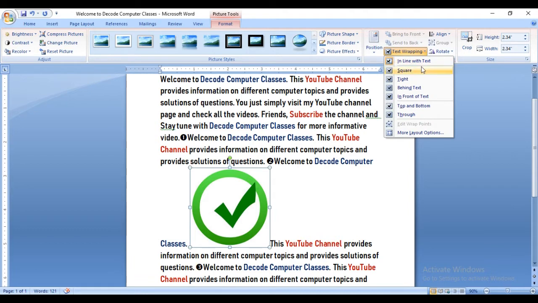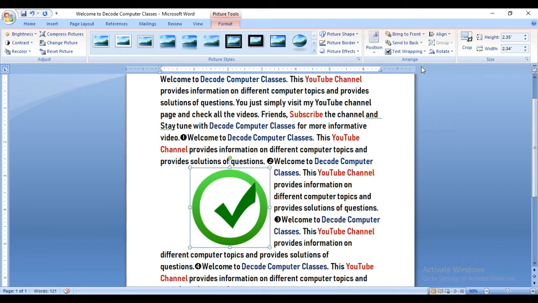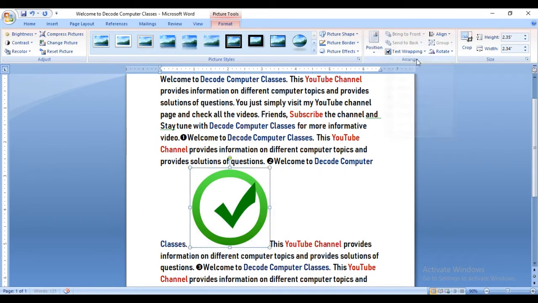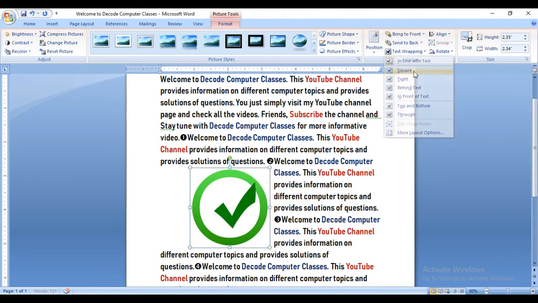Now moving on to Square, let's perform this one. As you can see, the change is very clearly visible. Let's do it again. If I show you inline, and this is square, it makes a space like a square box for this picture.